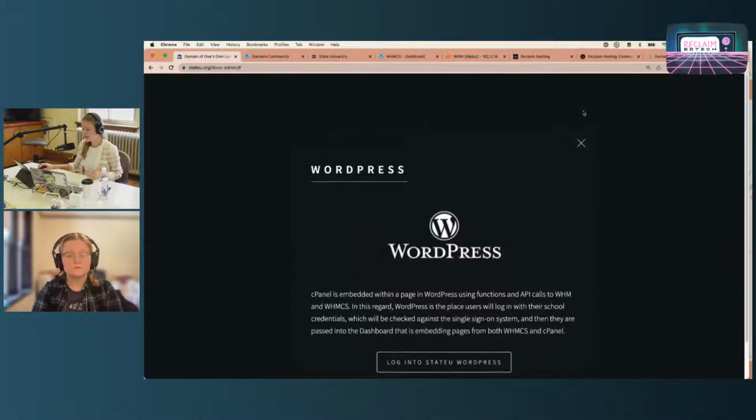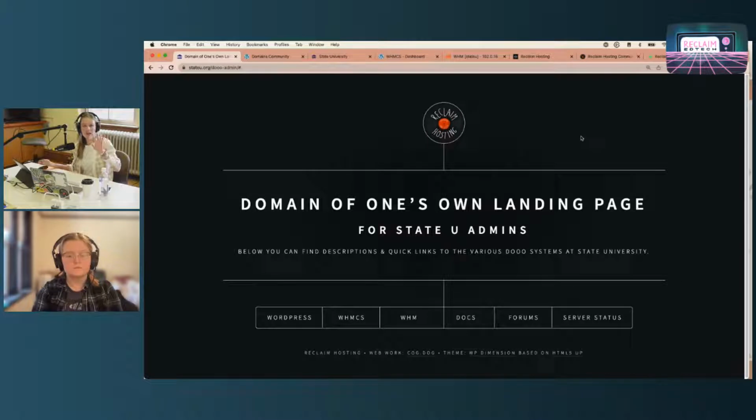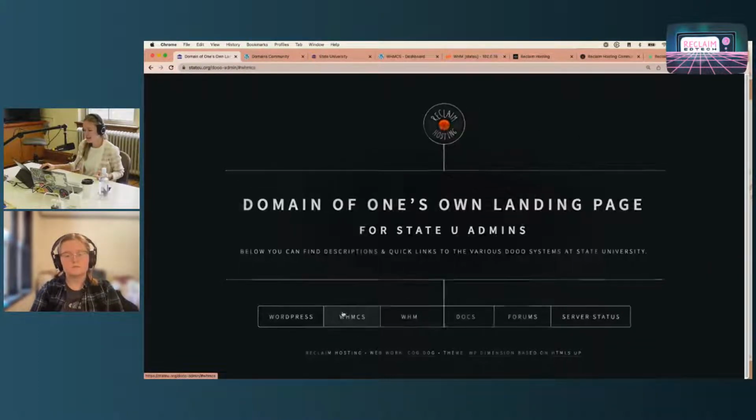So WordPress is going to be your home page. It is where you're branding this project for your community. It's where your users are authenticating with single sign-on and logging in and signing up for an account, however you have that workflow set up. We then have WHMCS.